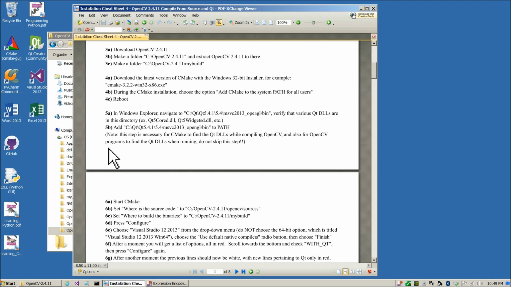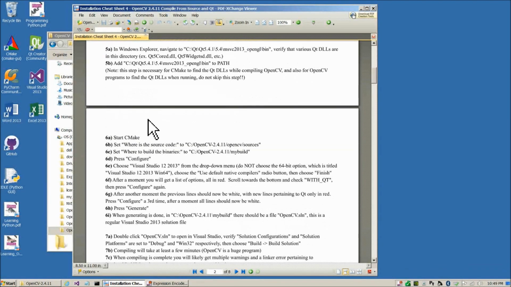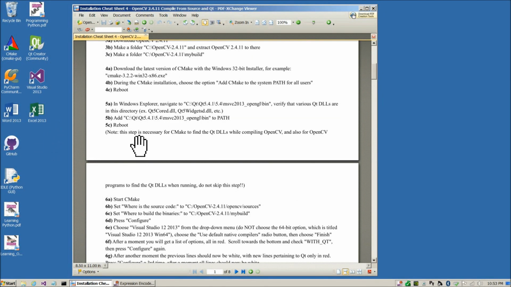And then at this point, I should have put to reboot here. Sorry, I didn't do that. I'm going to add a 5C reboot to the cheat sheet at this point as soon as I'm done recording this video. And so at this point, I'll pause the video and reboot. Okay, so reboot's complete, and I also added a step 5C, reboot, to the cheat sheet.